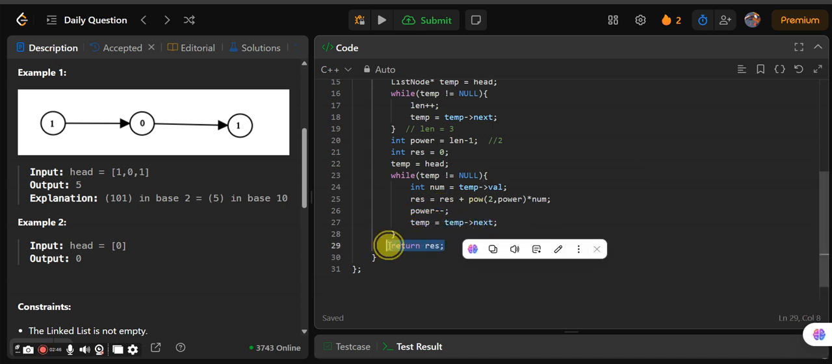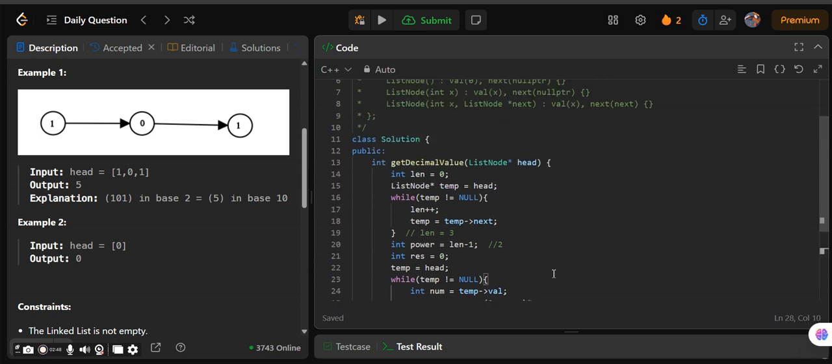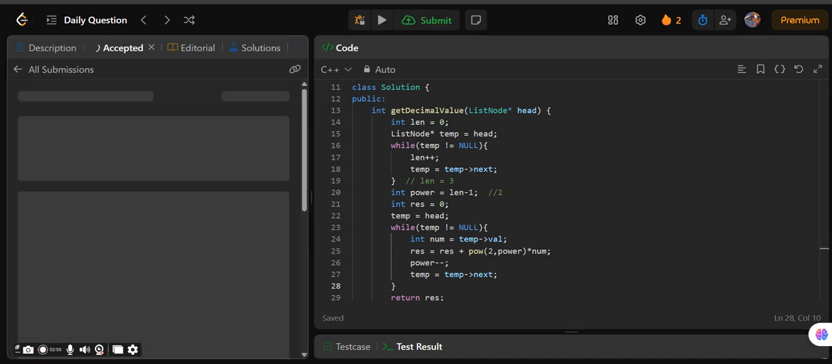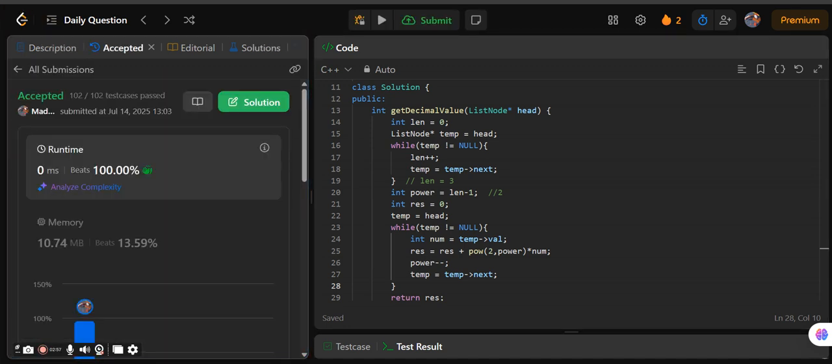It is a very simple question. I hope you have got what the answer is, and if we run it, it is working absolutely fine. There is no problem in that.